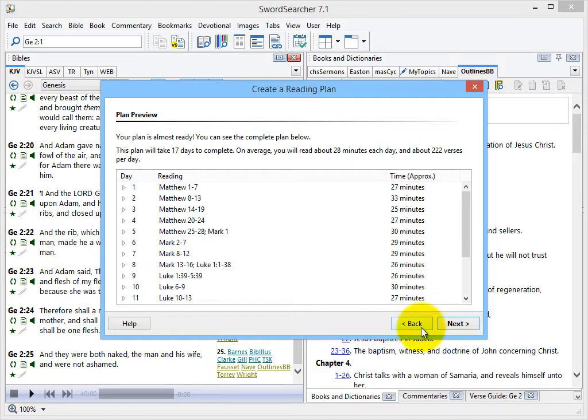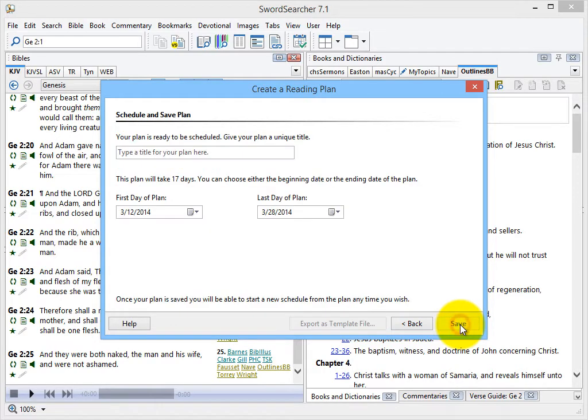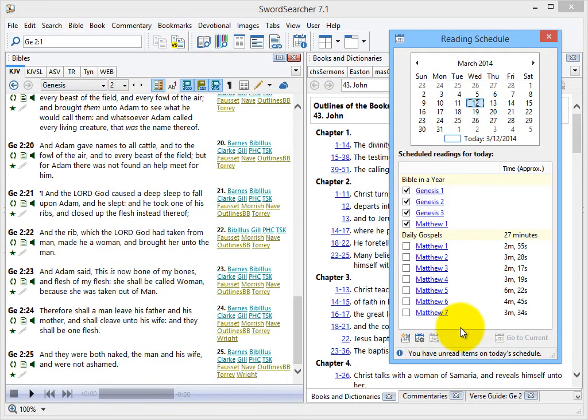If I wanted to adjust something, I could click back, but I'm happy with this, so I'm going to click Next. Now I can give my plan a title and start the schedule. And as you can see, the new plan is in the schedule. You can have as many plans in the schedule as you want. I won't go into this in the video, but you can manage your reading plans with this button. You can print schedules, rename them, or manually reschedule them if you need to.